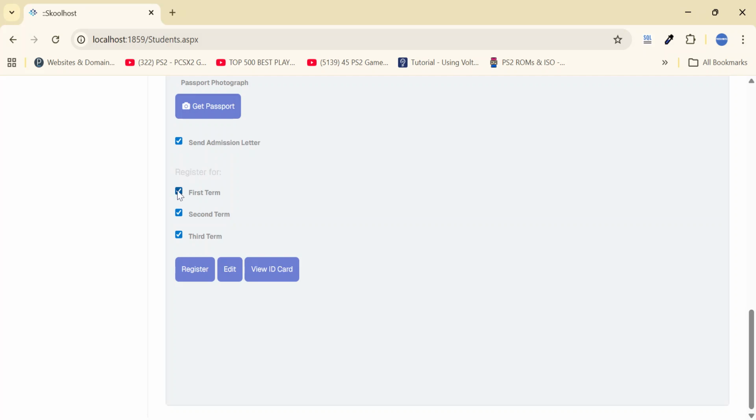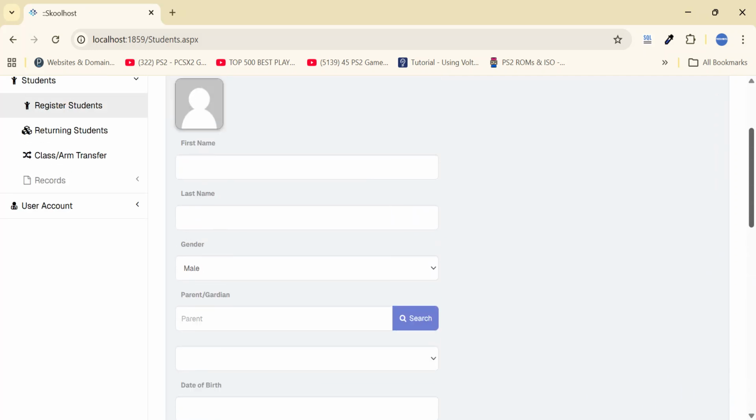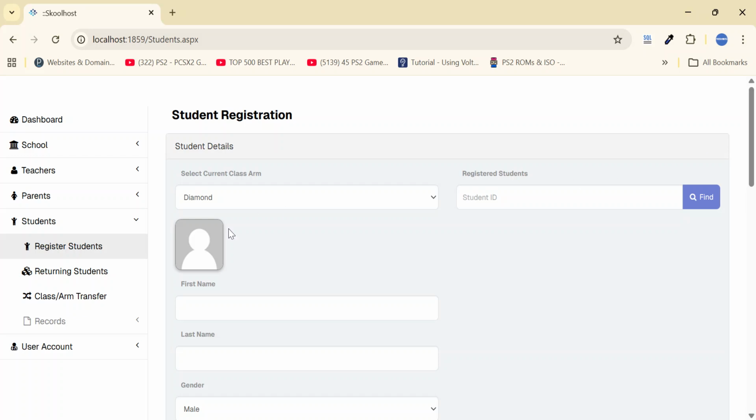This is for letting the software know when the child is being registered. So if the child is registered at the beginning of the session, then all boxes will be checked. So the child's parents will have to pay first term, second term, and third term fee as they come. But if you uncheck this, that would mean that the child came in from second term, so there will be no invoice for the first term. That just keeps the accounting books in order. So it's very necessary it is done correctly.